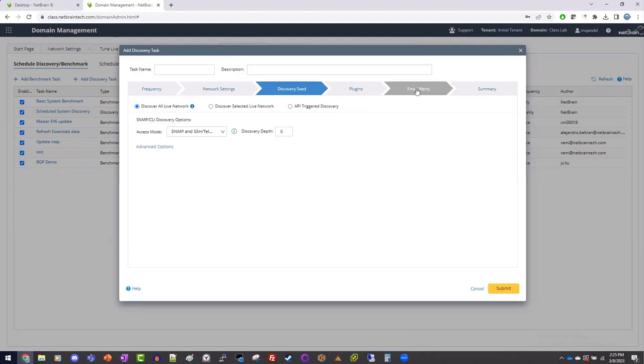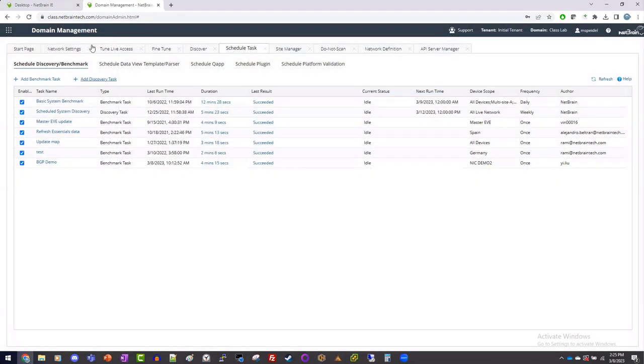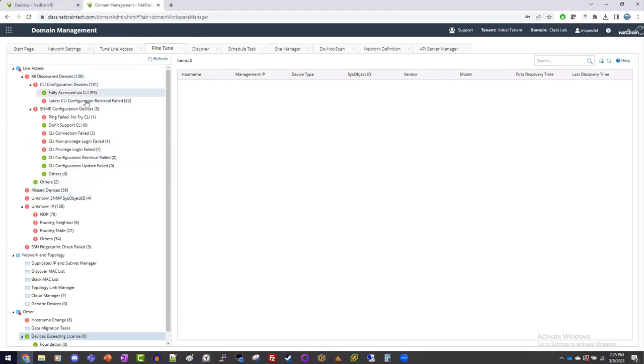We're not going to worry about plugins. And then do we want to be alerted if there's any difficulties with the discovery task? And then we have this go off on a regular basis. Essentially, as soon as it's feasible, we want to have an administrator come in and check the fine tune to see if there's anything that's wrong here. So there's that.